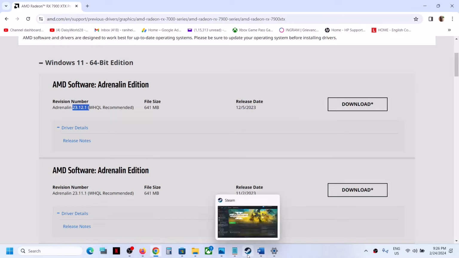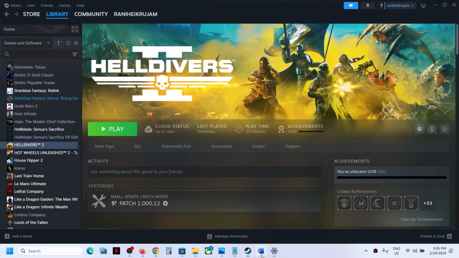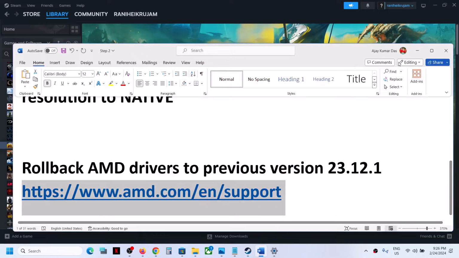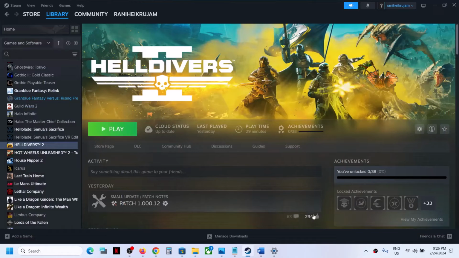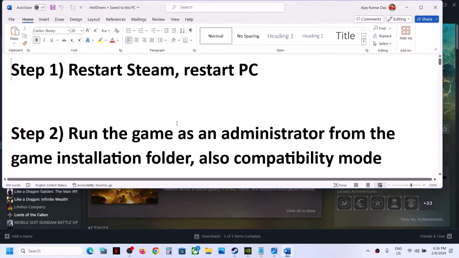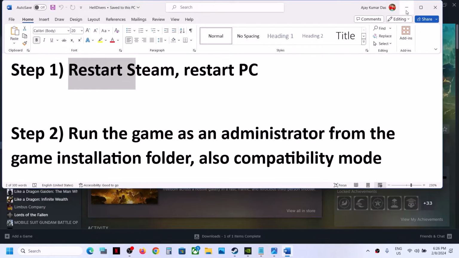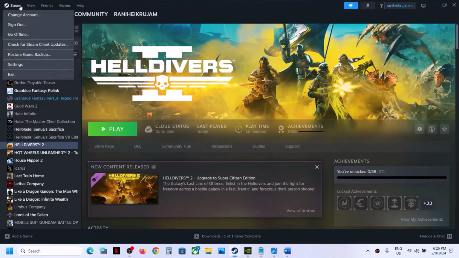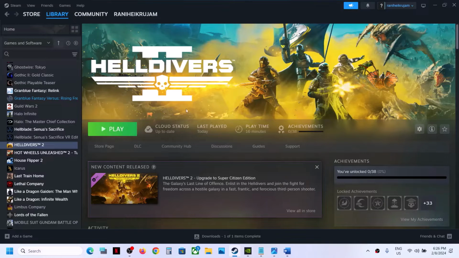Make sure that you restart your computer and then launch the game. This is for AMD. Now if you're still facing the problem, please follow the rest of the steps shown in this video. Now the first step is to restart Steam. Now this has worked for many players, so it might work for you. So go to Steam, exit Steam, and then relaunch Steam once again and then launch the game and then check.